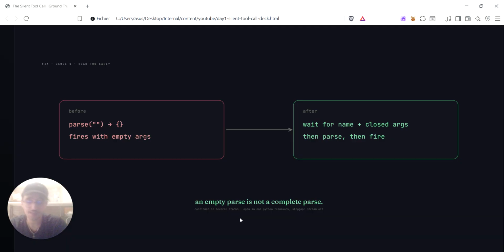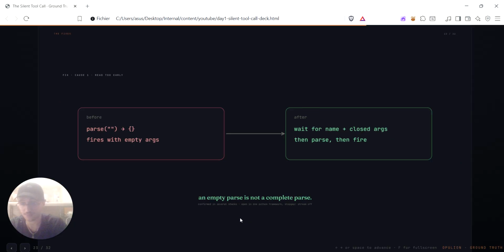And for this one, I want to be straight with you because it's properly fixed in several stacks already, but it's still open in one very common Python framework. And there, the workaround is exactly what we saw earlier. You just turn the streaming off for the turns that use the specific tools. That's the simple fix.